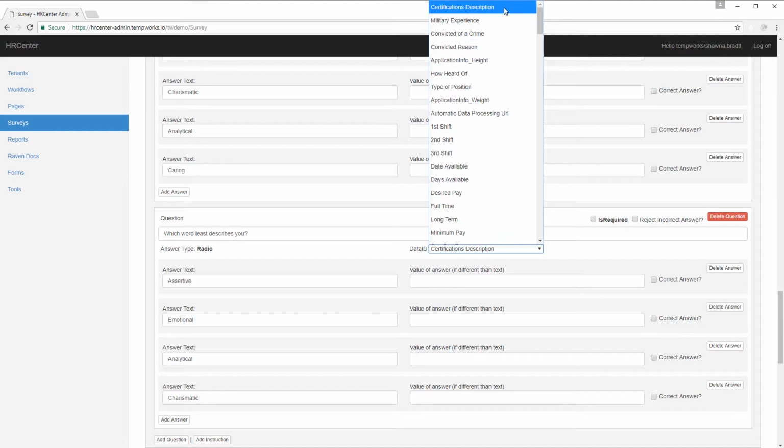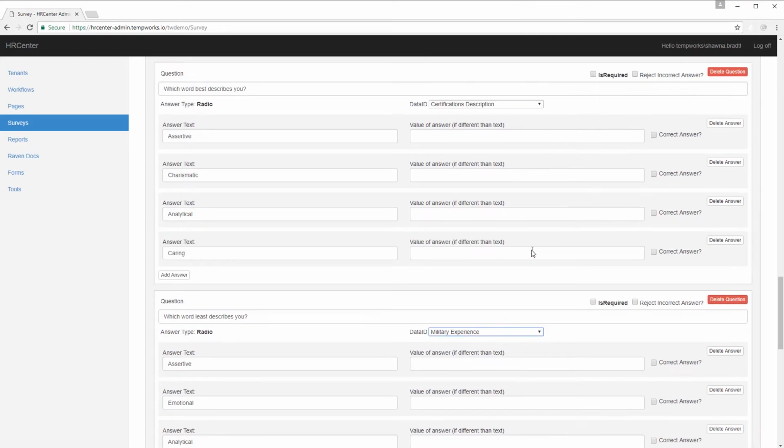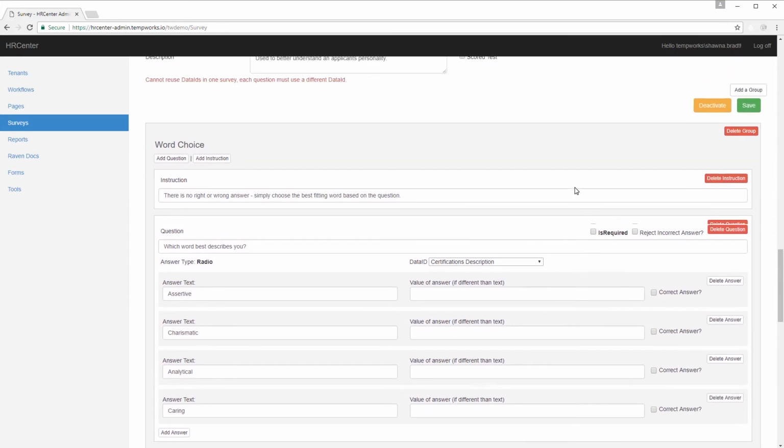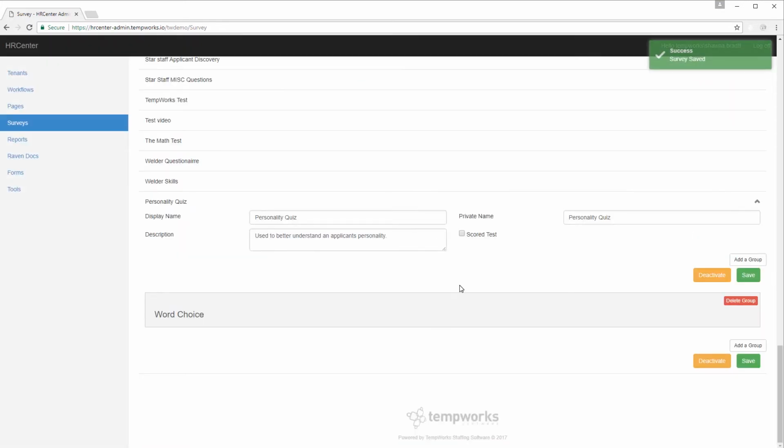So right now we have it as certifications description. I'm just going to update that to military experience because, as I mentioned earlier, two data IDs can never be the same in any one survey, even though we're really not using this information for anything. Perfect, and we can always come back and add more questions to that personality quiz.